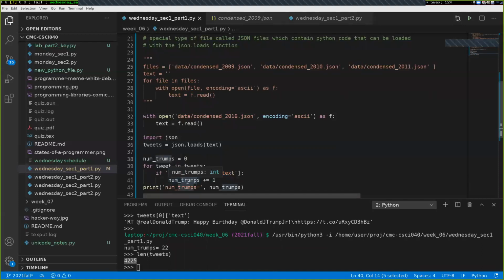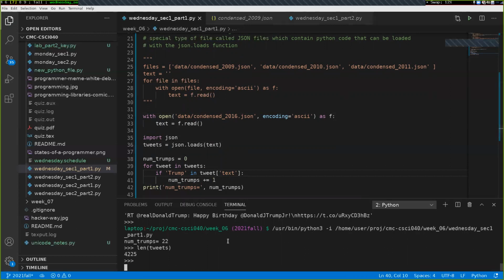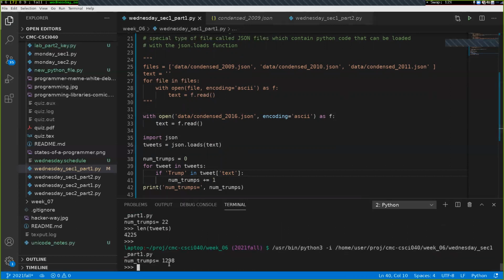But remember that in Python, all of our string operations are case sensitive. So this is looking specifically for Trump where Trump is lowercase. And Trump is not the kind of person who lowercases his name. He likes to capitalize it like that. So let's try uppercase Trump in tweet, and rerun this. And now it's 1,200 tweets. So about 25% where he mentions himself.